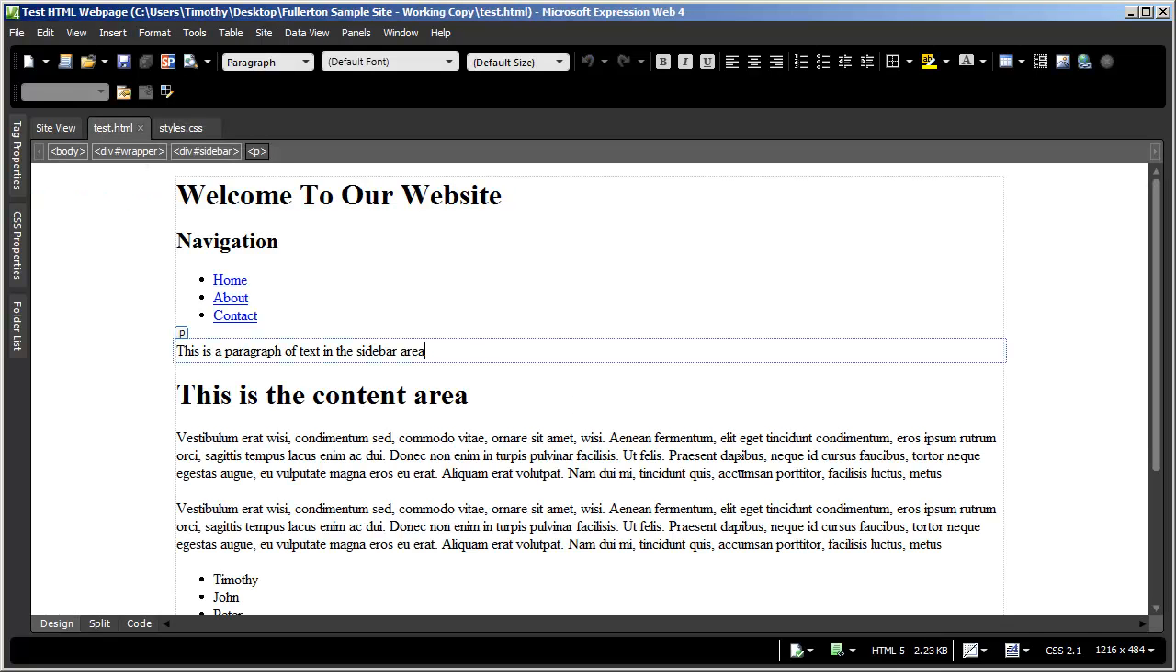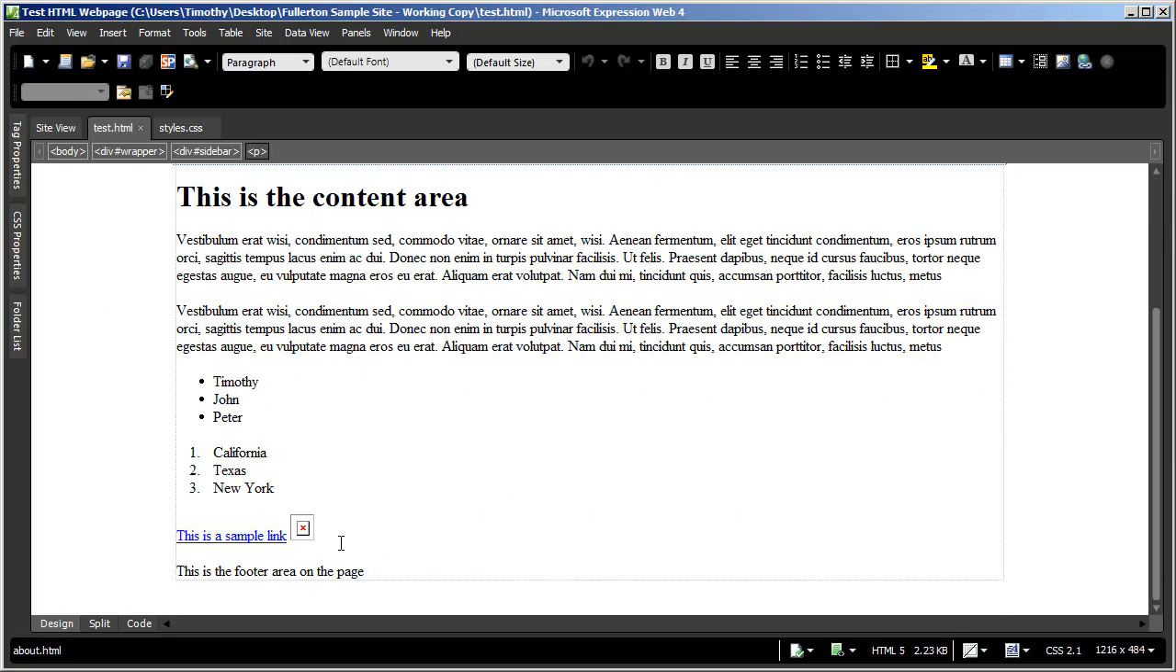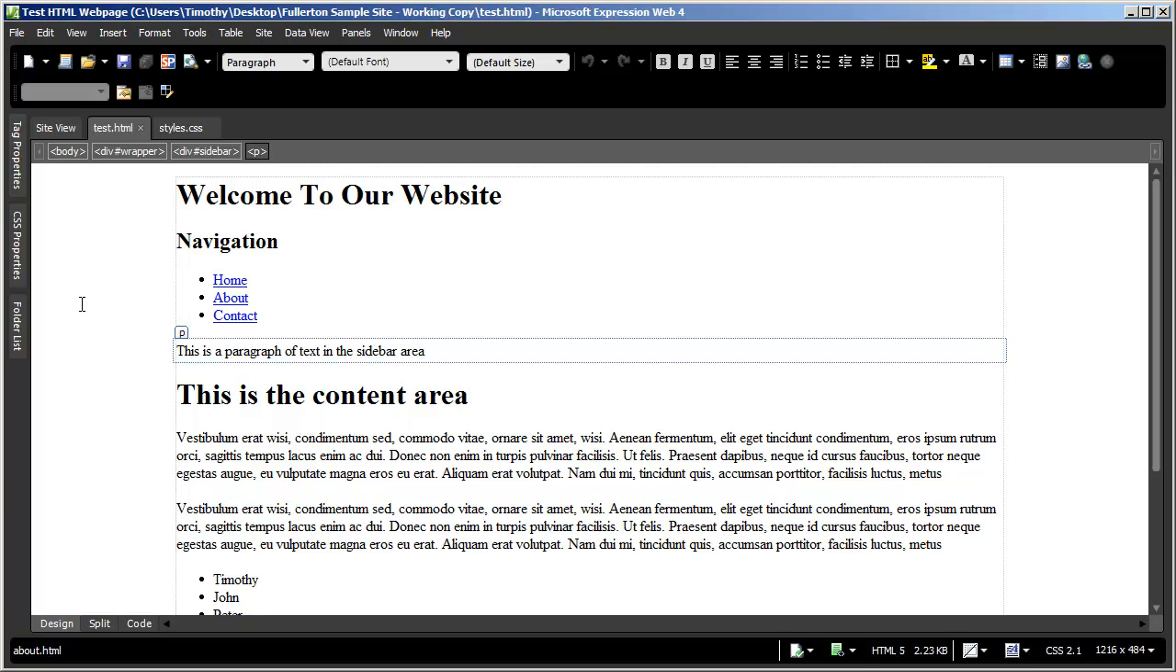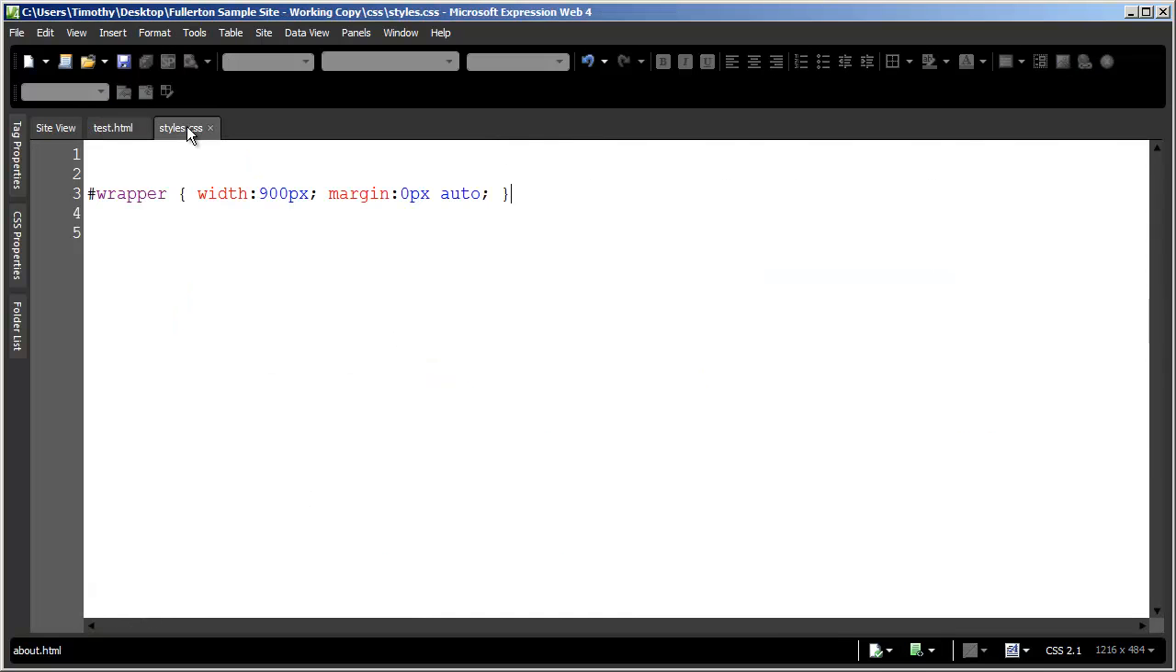Now when we look at this, you can see the design again is constrained into 900 pixels, and we have 0 margin on the top and on the bottom. We have an equal amount of margin on the left and the right. So that margin property can be very useful for you.